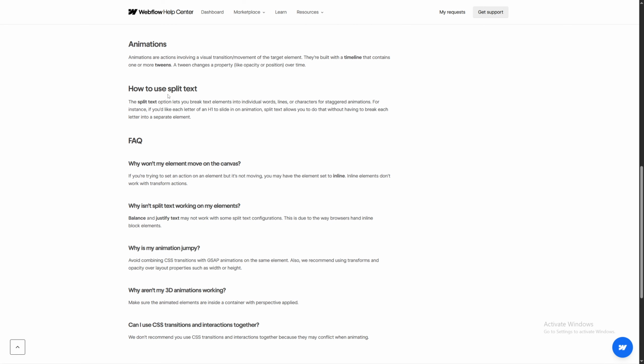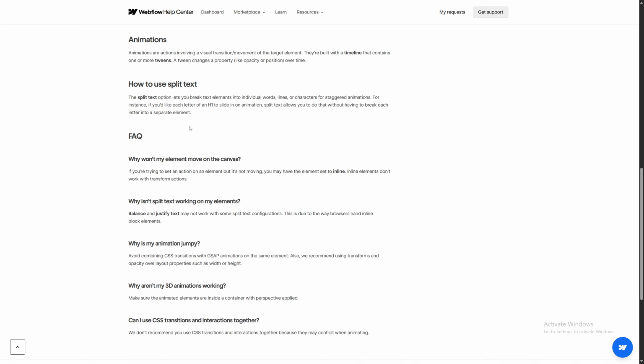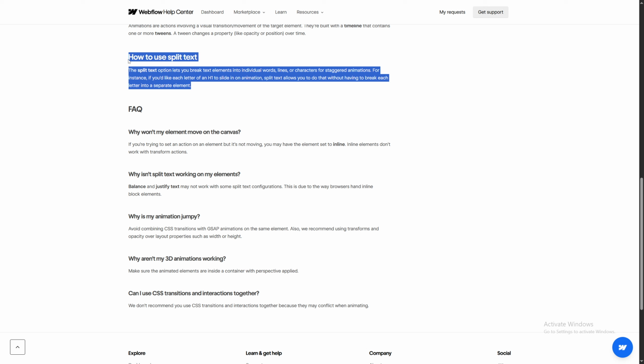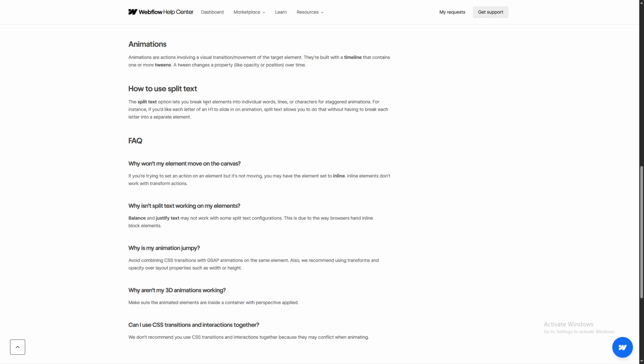How to use split text? The split text option lets you break text elements into individual words, lines, or characters for staggered animations. For instance, if you'd like each letter of an H1 to slide in on animation, split text allows you to do that without having to break each letter into a separate element. I already tried it. It's cool.